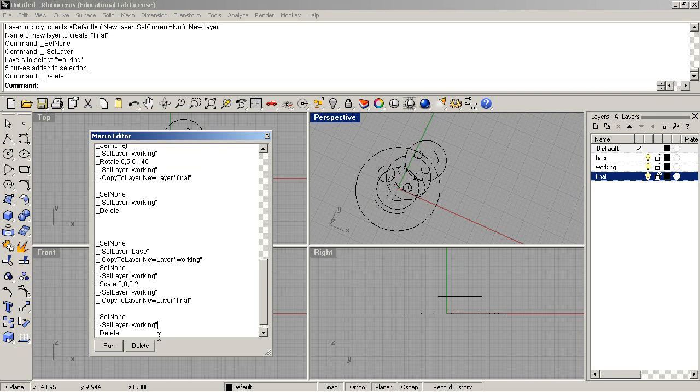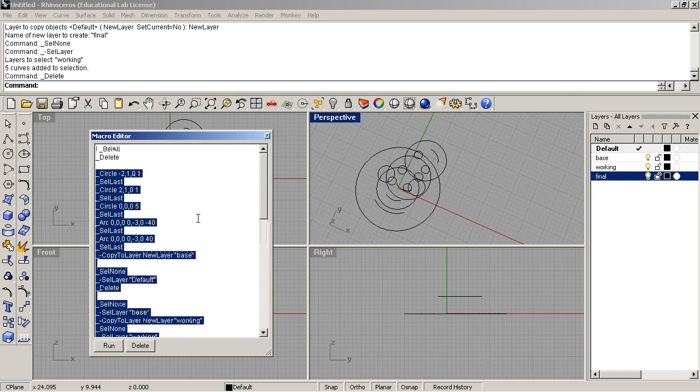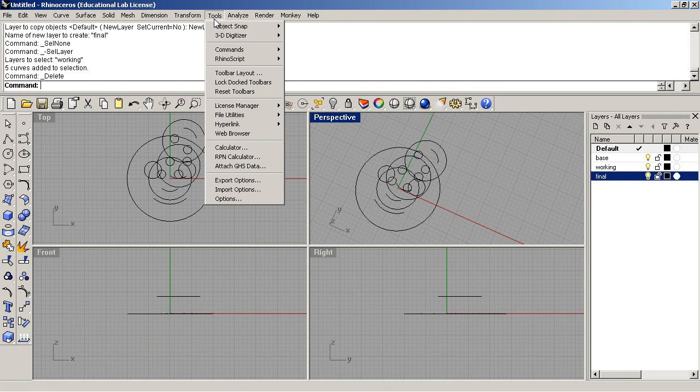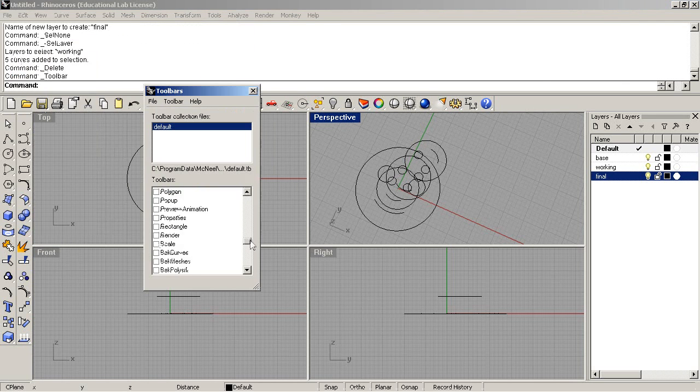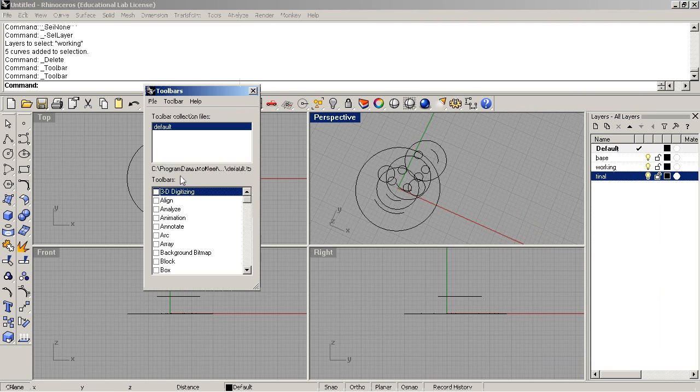Now, the last thing that you should know about macros is how to create a button. Alright, so I'm going to select all of these, everything that we have in the macro editor, and we're going to create a new toolbar that's going to have a new button in it. We could actually modify these buttons, but you probably don't want to do that because they're there for a reason. So to create a new toolbar, we go to Tools, Toolbar Layout. You'll see there's a whole bunch of tools, and these are all the same ones that come up if you right-click here.